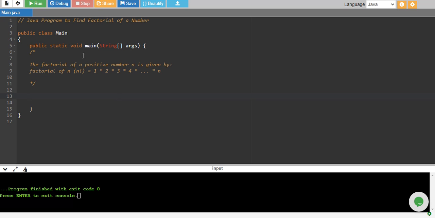In this tutorial, we will write a Java program to find factorial of a number. And if you don't know what a factorial is, let me explain. The factorial of a positive number n is represented by n followed by an exclamation mark. This equals 1 multiplied by 2 multiplied by 3 multiplied by 4 up to n. So if there is a factorial of 5, then you need to multiply from 1 up to 5.